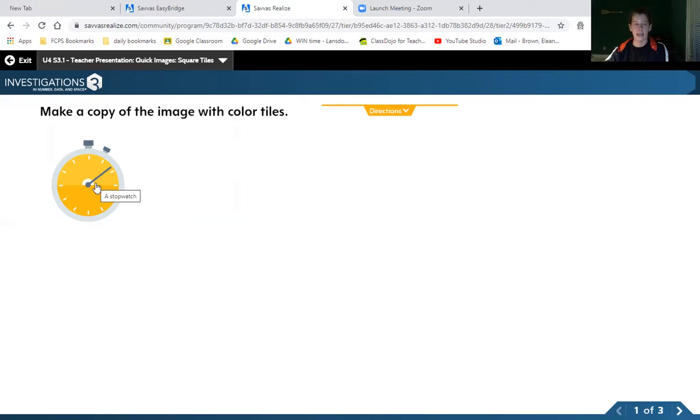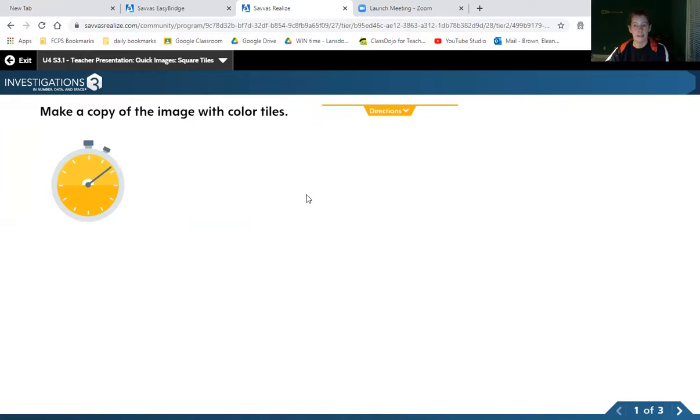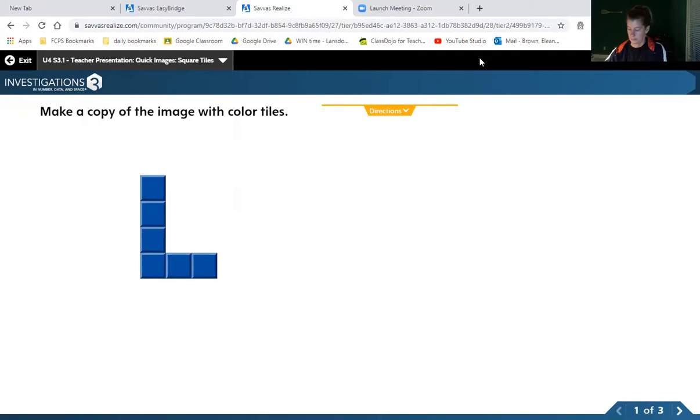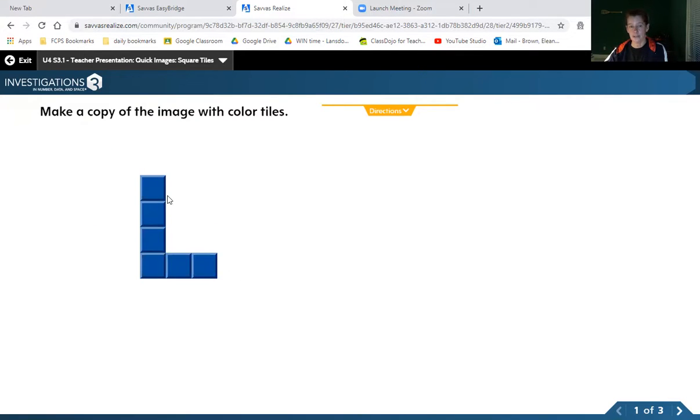So as I click the timer, it's going to give you a few seconds so that you can look at it, and then you're going to try to make it with your tiles and see if it matches what you did. Watch. That's 6. Pay attention to what it looks like. You only have a few seconds. See? Now, I'm going to let you do it again. See if you can make that with your tiles. Now, this third time, make sure yours looks like that. 1, 2, 3, 4, and then 2 over. And if yours looks like that, then you're correct.